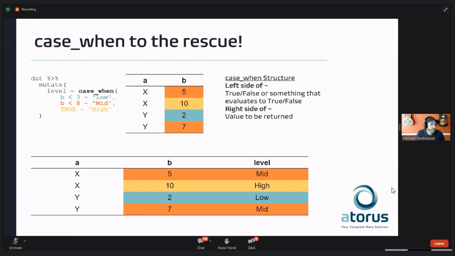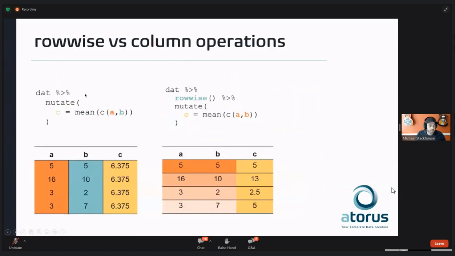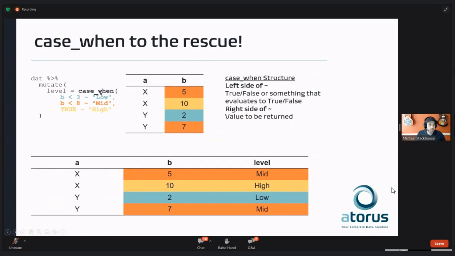Then this is generally kind of the same as when you're using case statements in SQL. So the general structure of a case when statement is that you have the condition, or you have the level, and then you have the case when function to say if b is less than 3, use this tilde to say then. So if b is less than 3, then the value should be low. If b is less than 8, then the value should be mild.